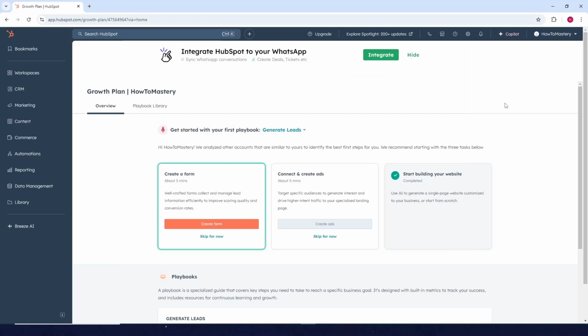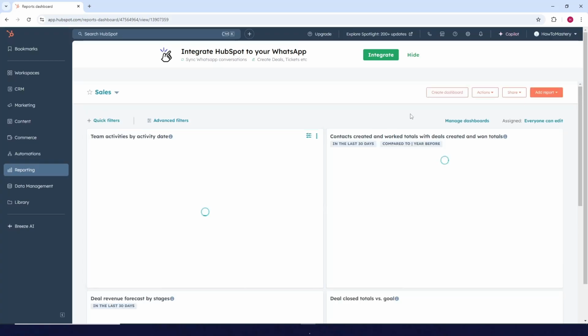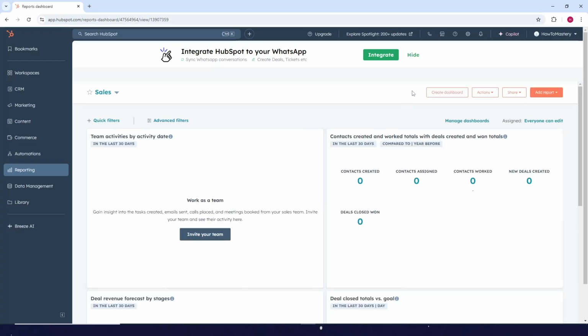How to build reports in HubSpot. So first, go to your homepage here. Next is just click on the reporting section here at the left side. Now click on dashboards. Okay, next is what you want to do is just click on create dashboard.